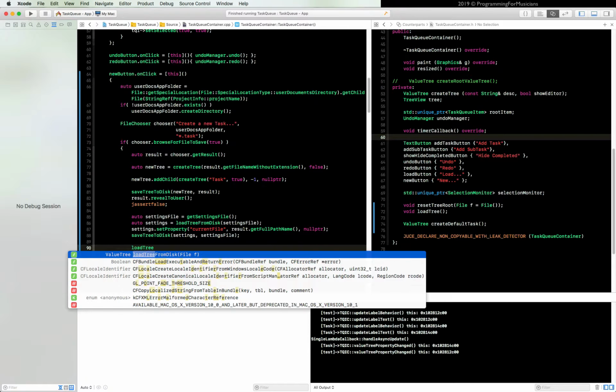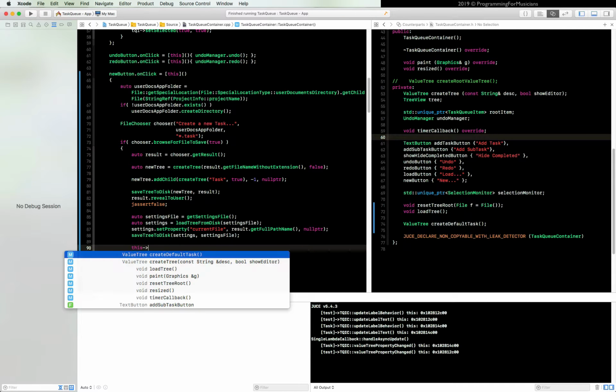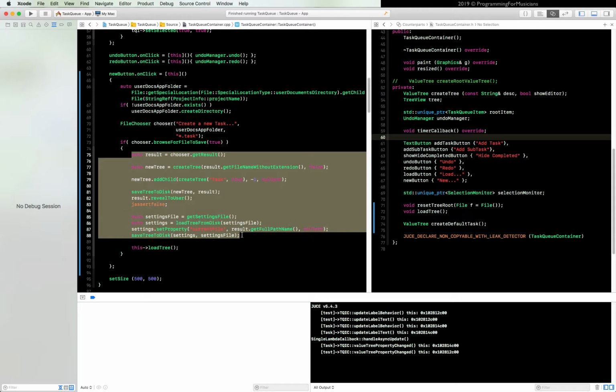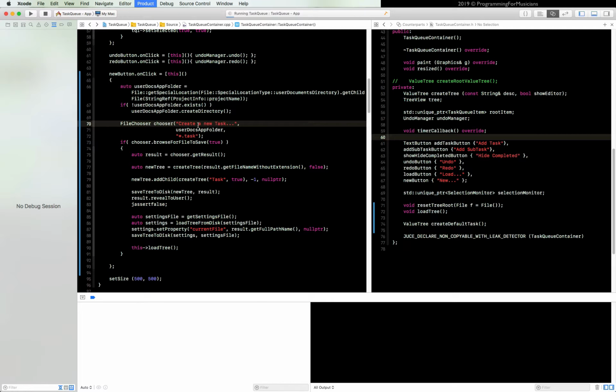Load tree. Why is that not showing autocomplete? Do I need a this? I do need a this. Load tree. That's the weirdest thing with lambda bodies right there. All this stuff is like free function stuff, but once we try to use a member function of the capture this, it won't show an autocomplete unless we type this. At least that's the way it is in Xcode. Maybe it's better in Visual Studio. All right, let's try it out.